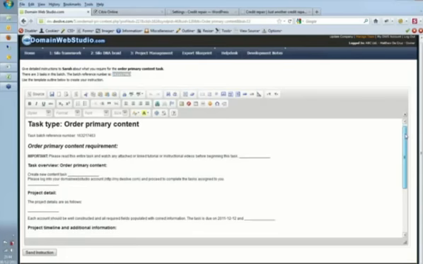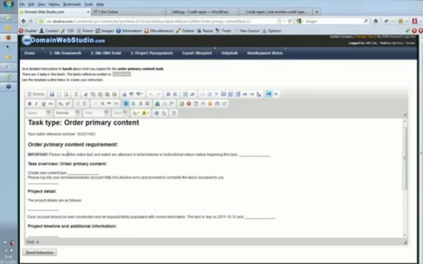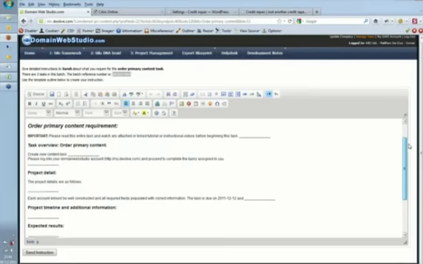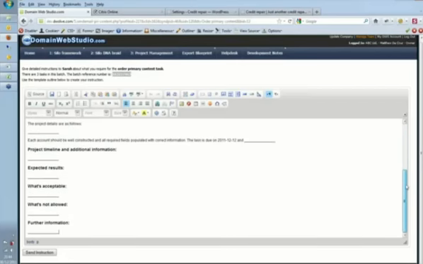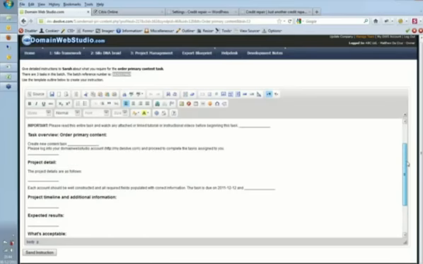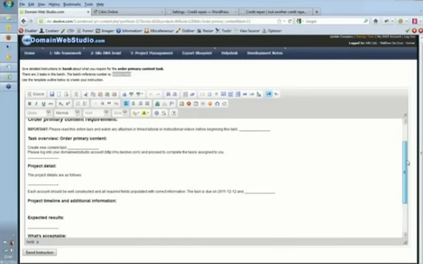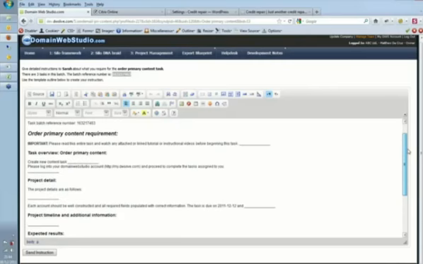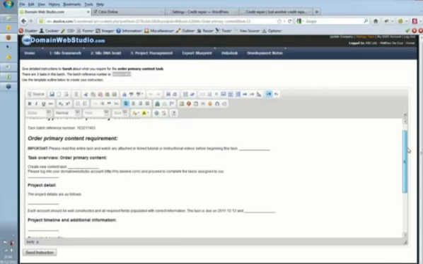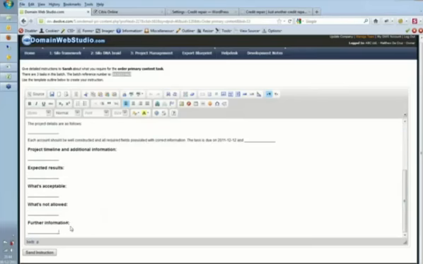Okay. So what happens here is we've built in an outsourcing template for you guys, which you can use, and what it does is it basically says this is primary content we're ordering. It gives all the stuff, and it gives you an outline that you can just fill in the gaps. If you don't like it, you can delete it. We won't be offended. But it does highlight the key points that need to be covered. So there's a task overview, the project detail, the timeline and additional information, what's the expected results, what's acceptable, what's not allowed, and then potentially any further information. So what happens is when you fill this in, this batch instruction will follow this task all the way through to completion.